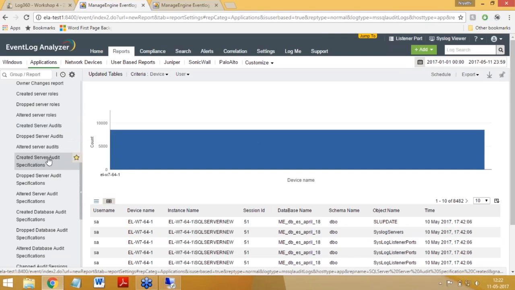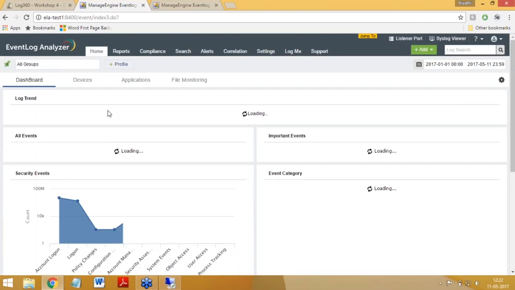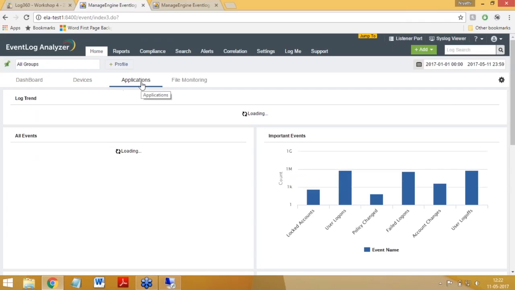So of course, we just recently created a server audit object and a server audit specification object. So we have near real-time auditing for your database servers. Every 10 minutes it fetches the logs from your Windows device. I'm not sure if my Log360 server has as yet collected the information about the audit object and the audit specification object, which I just showed you the creation of.